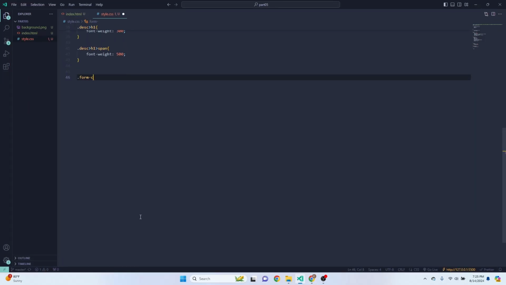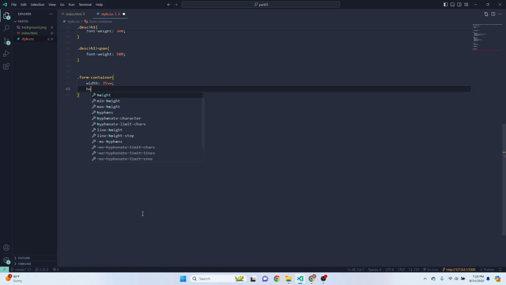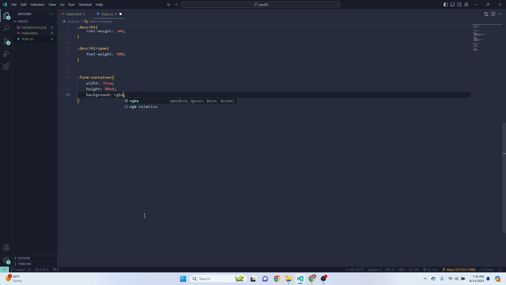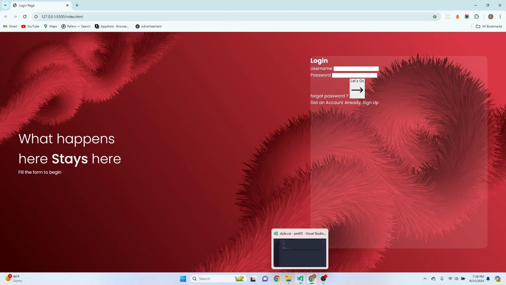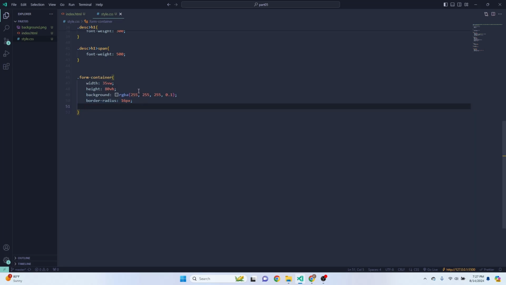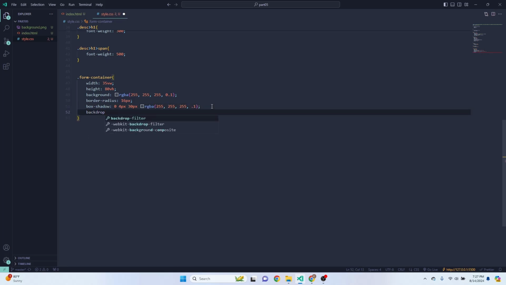Give the form container a width of 35 view width and a height of 80 view height. Set the background using the RGBA color code to control its opacity and give it a border radius and a box shadow with a color similar to the background. Set the backdrop filter to blur, giving it a value of 4 pixels. Do the same for the WebKit backdrop filter.